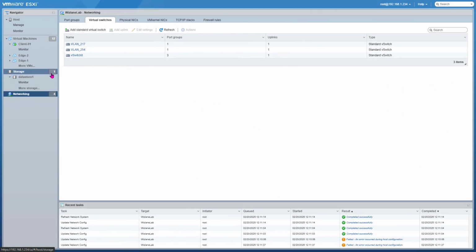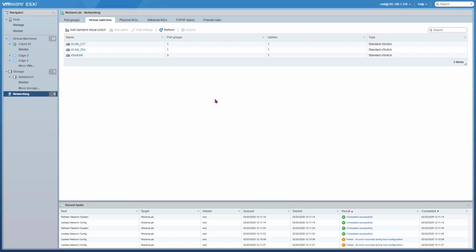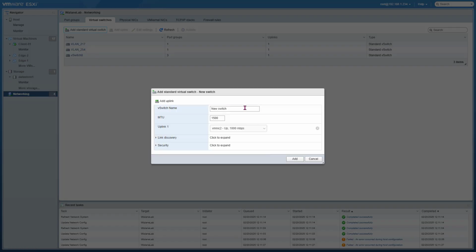So here, what we're going to do, we will go to this networking, and first of all, we're going to create a virtual switch per link. So each one of these links will have a virtual switch separate from the other link. And the reason for this, we are doing this to make them completely isolated. So the first thing we're going to do, we create a virtual switch.